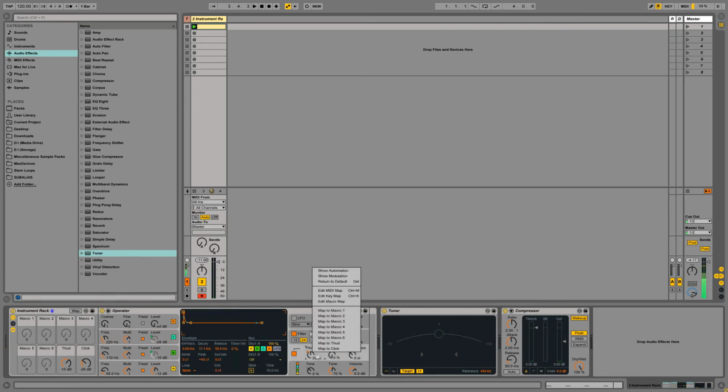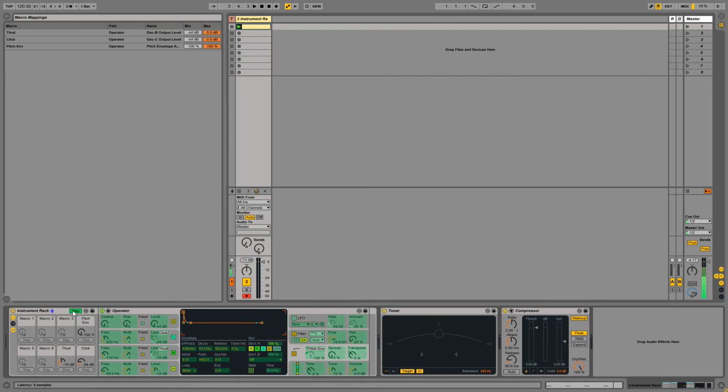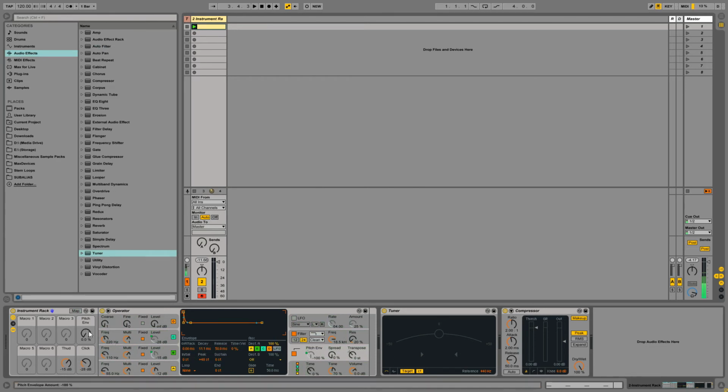Then I also want to map the pitch envelope. I'm going to map that to macro 4 and rename that pitch ENV for envelope. Now I'm going to hit the map button here in the instrument rack, and I want to set the minimum for the pitch envelope percentage at 0. I do not want the modulation to go to the negative side of the polarity here.